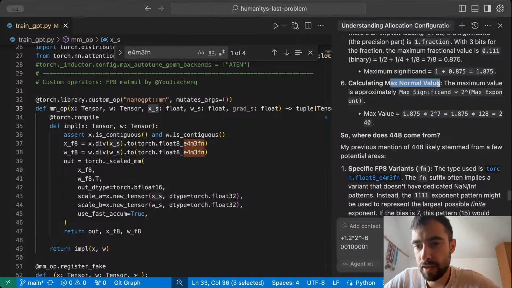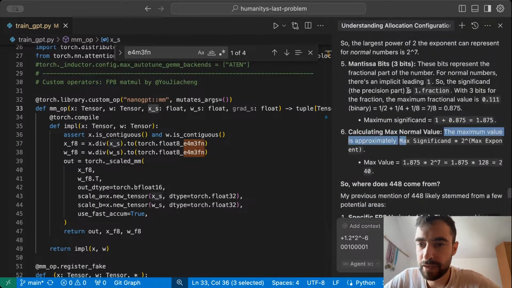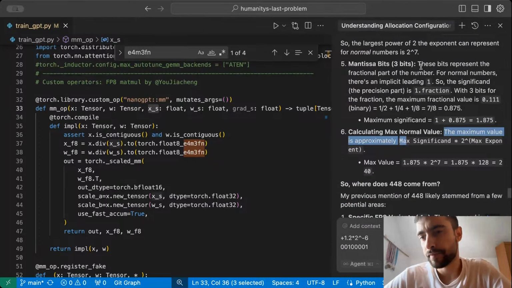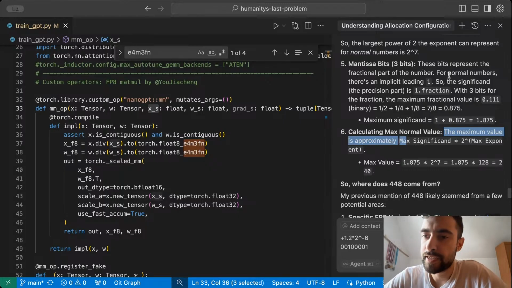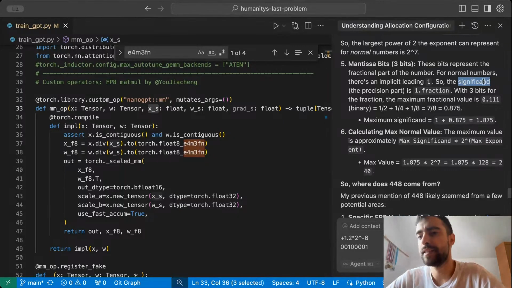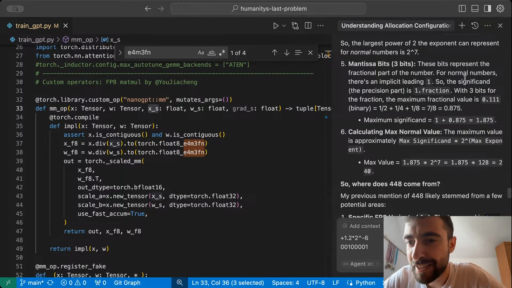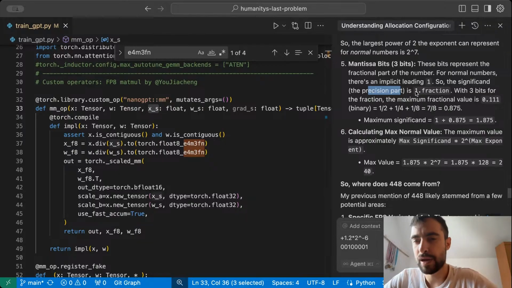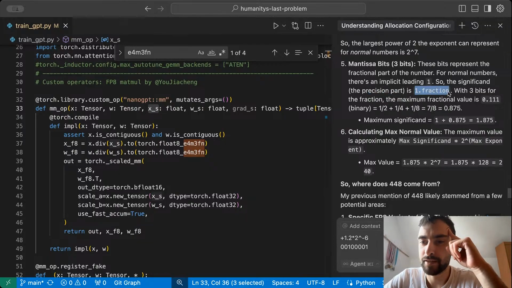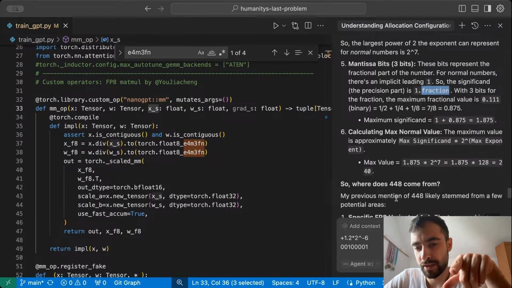Calculating max normal value. The maximum value. Oh, wait. Did we go through this? No. Mantissa. So the significand. Is it a mistake to spell like this? The precision part. It's significand. It's not a mistake. This is the name of this precision part. Wait, no. It's the name of this whole thing, significand. So this fraction is also Mantissa, I'm guessing. Fraction is encoded as this Mantissa that I explained. It's 0 1 0 in our case.